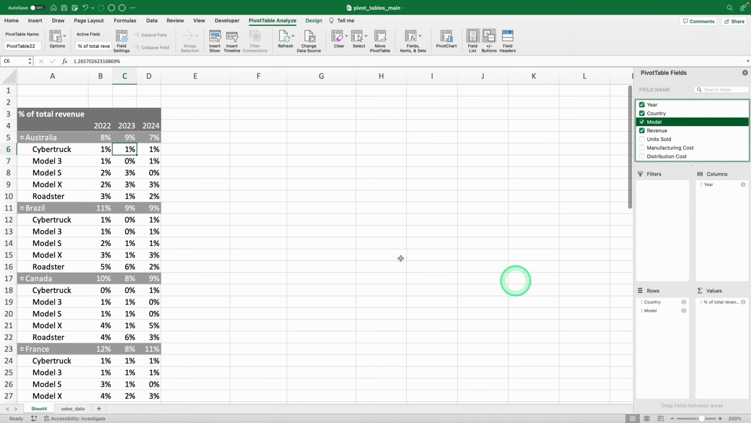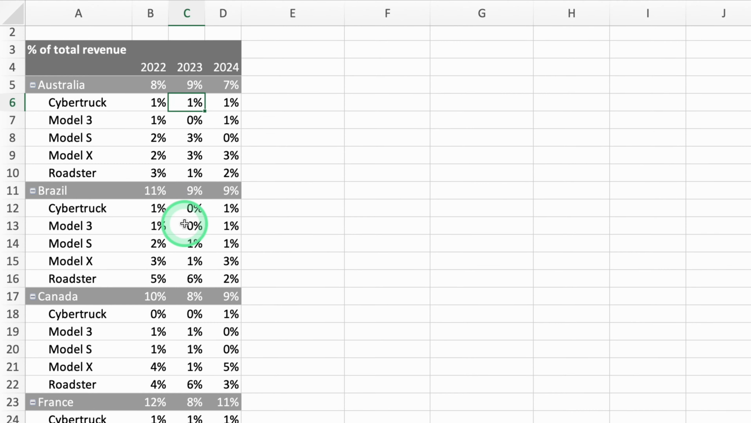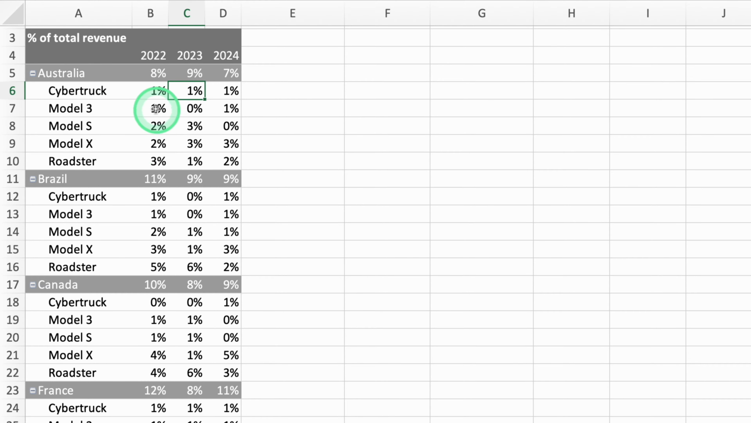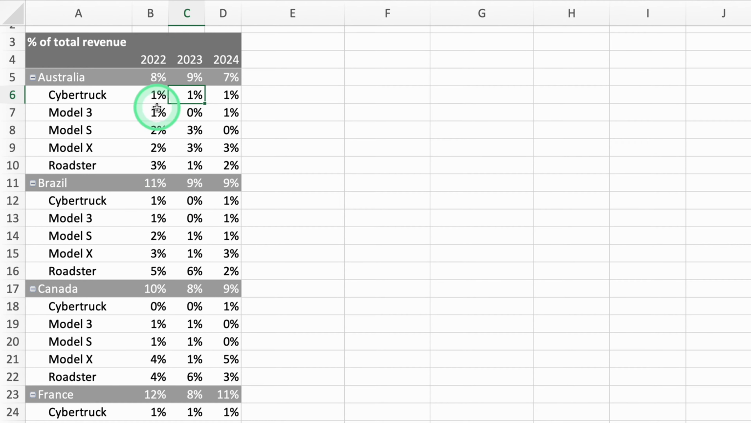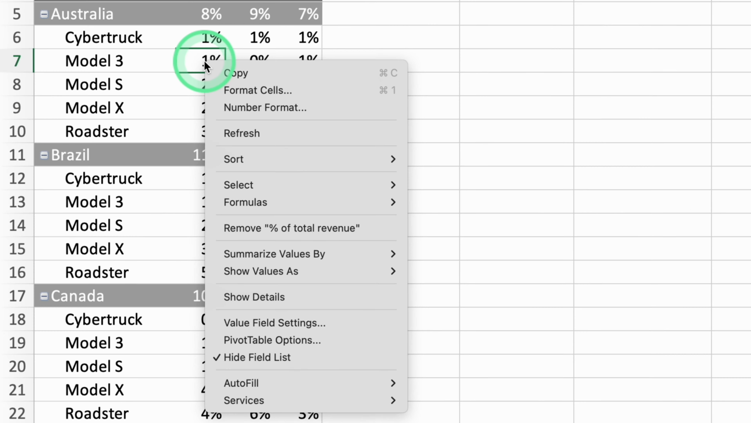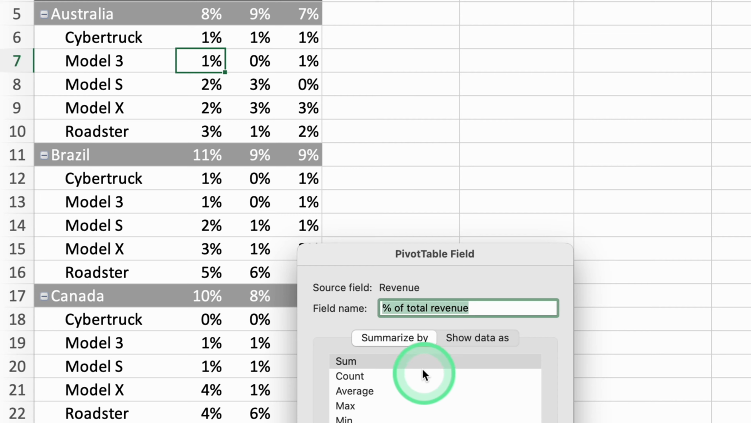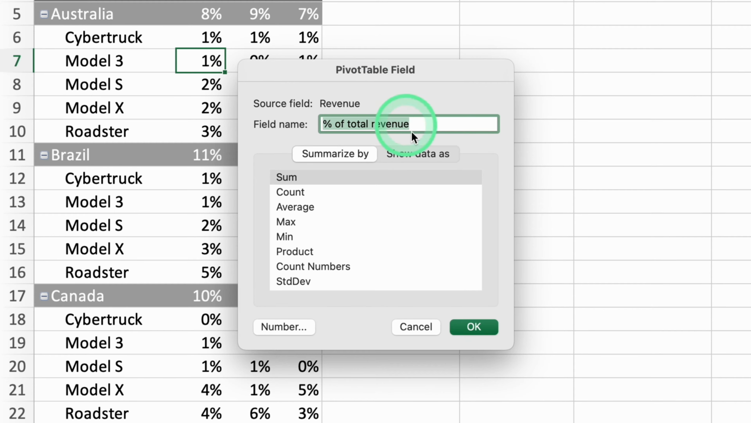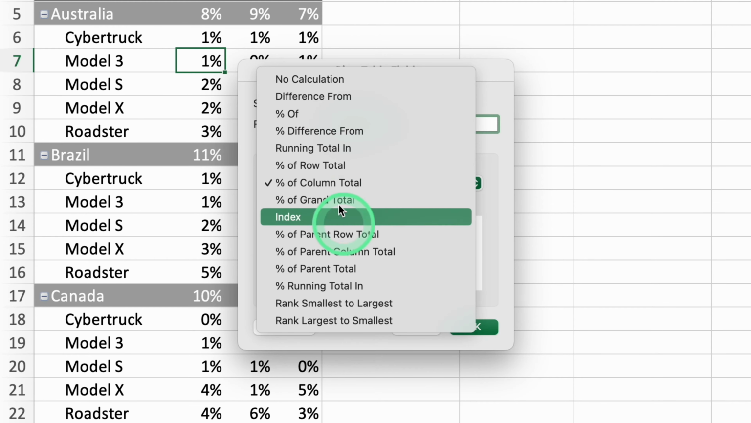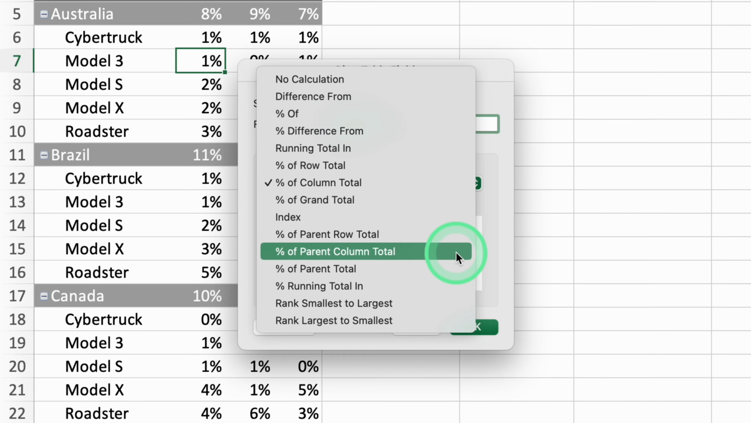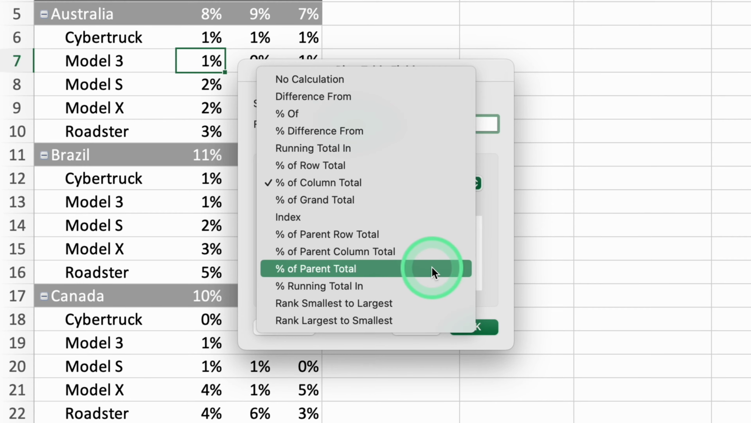Now we have the breakdown we need, but look closely. These figures don't tell you much because they're showing percentages relative to the total general revenue. Wouldn't it be way more useful to see the percentages relative to each country's total? Let's make that happen. Right-click, go to Show Values As, and then choose More Options. In the new window, if you pick Show Data As, you'll see all the options Excel offers. What we need now is percentage of parent total.